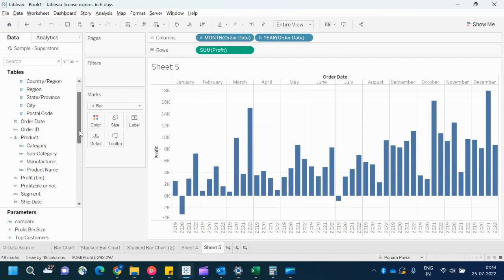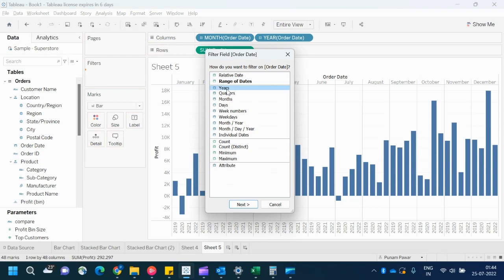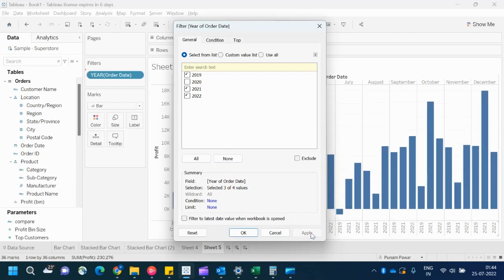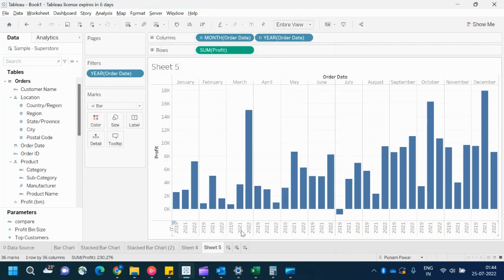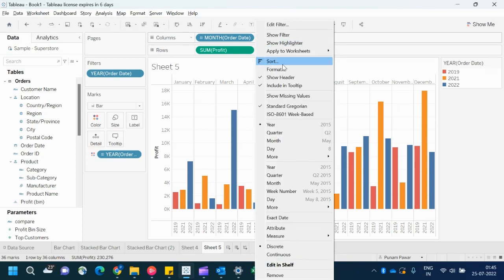Now we will drag the order date to the filters card, and we want to select years from that. Click on next. Then from that I will unselect 2020, apply and click OK. Next we will drag the order date to the colors and see according to years colors got changed.